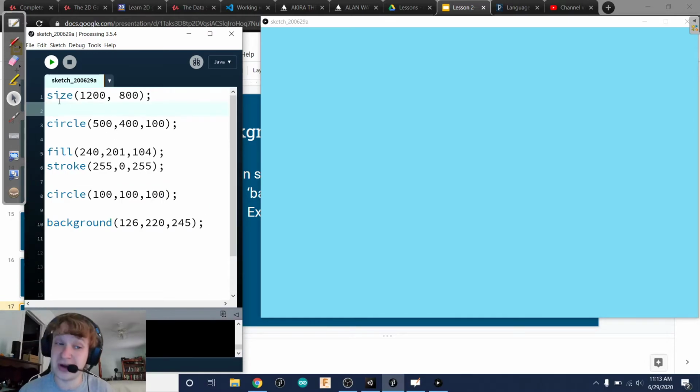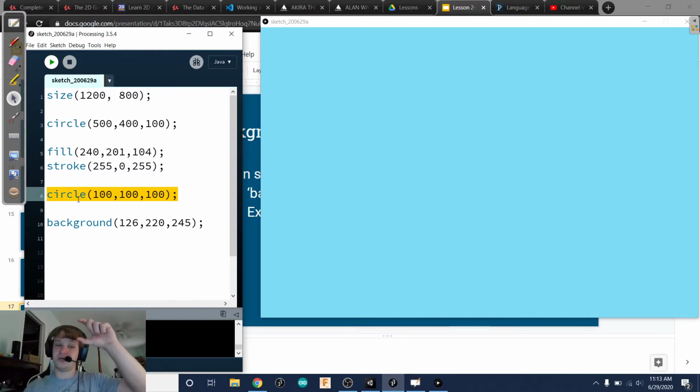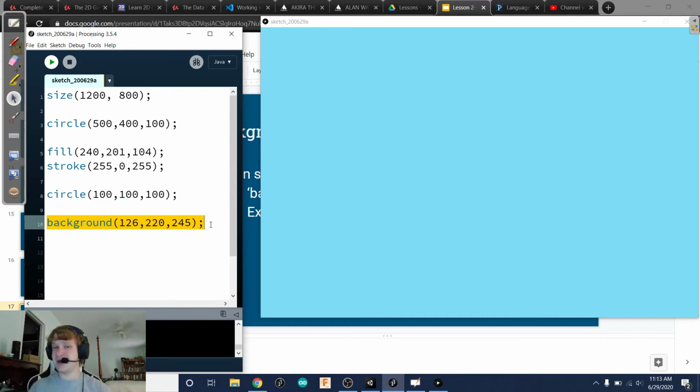What it does is it runs code in order. So it says, okay, here's the size. It then draws a circle. It then changes the fill and stroke, and then draws a new circle with that new fill and stroke. So it has drawn those circles, and not until after that does it do the background. And what does the background command do? It paints every pixel in the window this color. So what this has done, it has drawn the circles, but then it painted over those circles with this new background color.